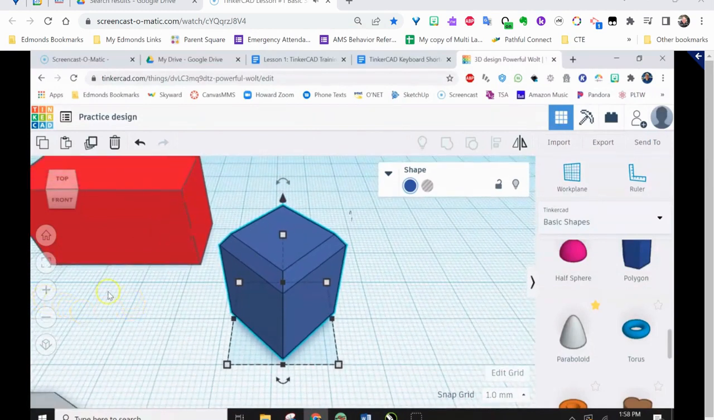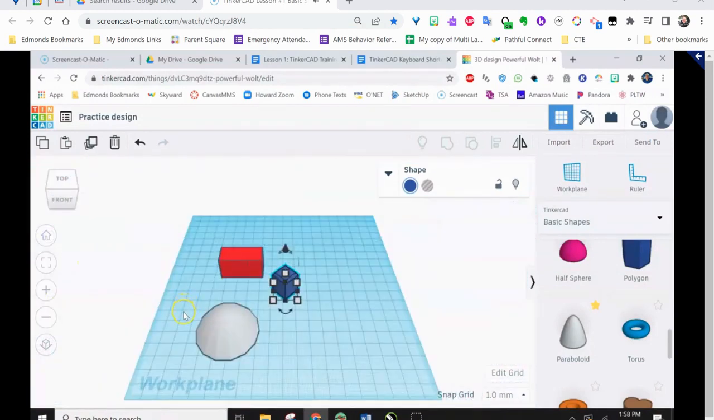So you can use the plus and minus as a way to zoom in and out, or you can still use a scroll wheel, which is a little easier. And then back to home.